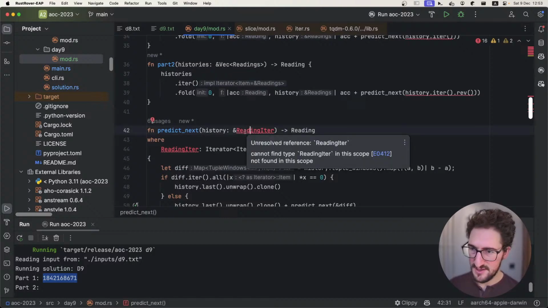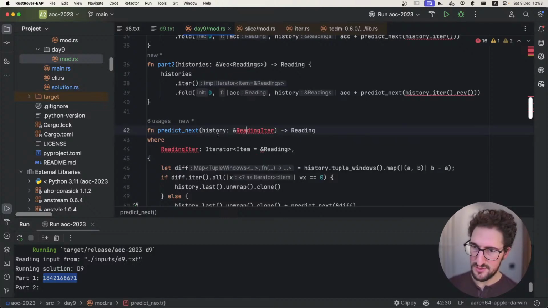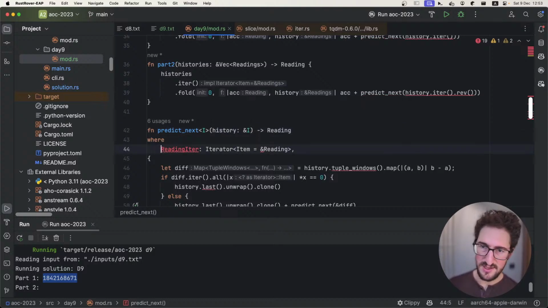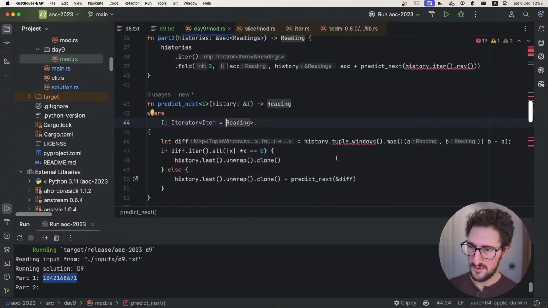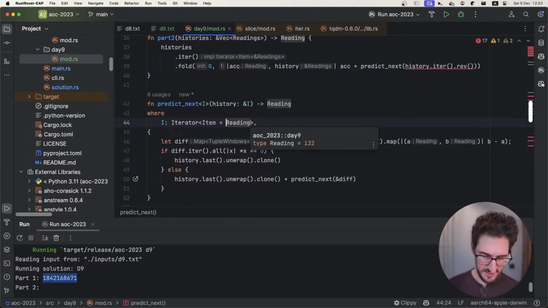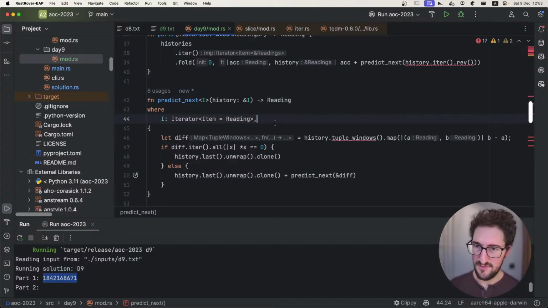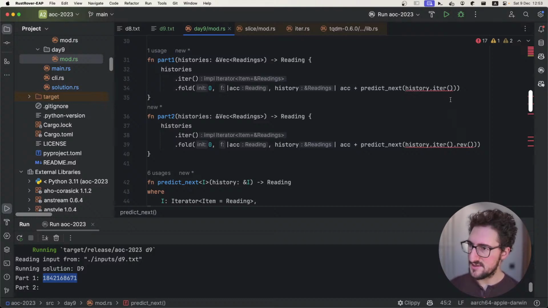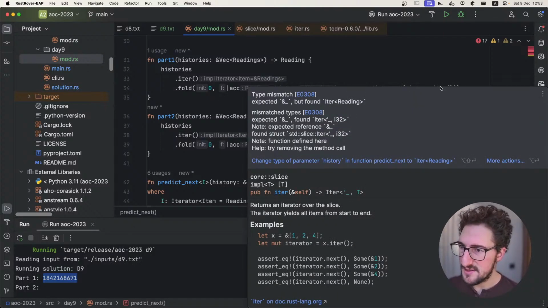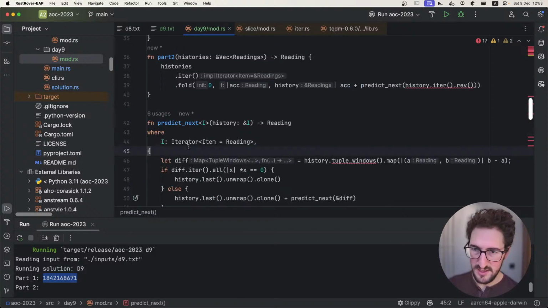So we say this thing where cannot find type in the scope. So let's just do like so, and we say iterator, and that is going to be where I is iterator over a reading. And I think that might be the way to do things. If I only knew. Okay, and let's look at that. It says expected ref to something found iter reading. Change the parameter of history to take iter reading. And is that not correct?